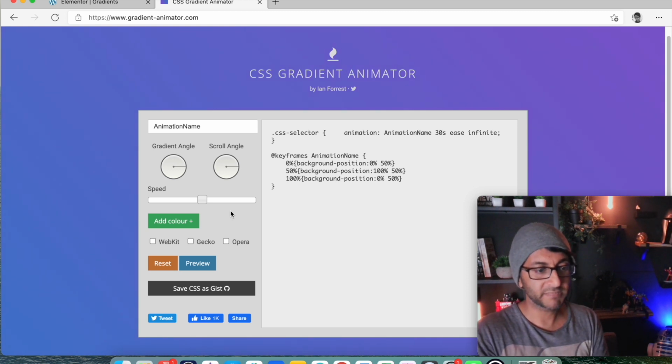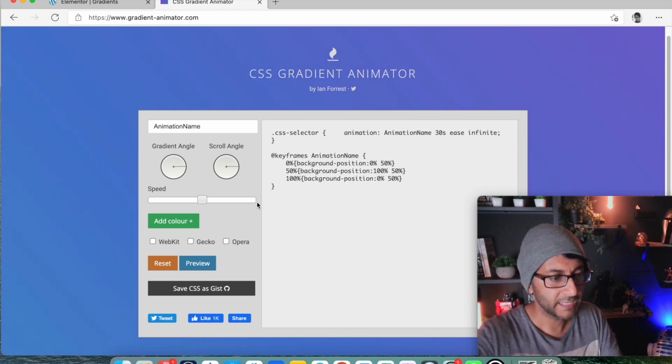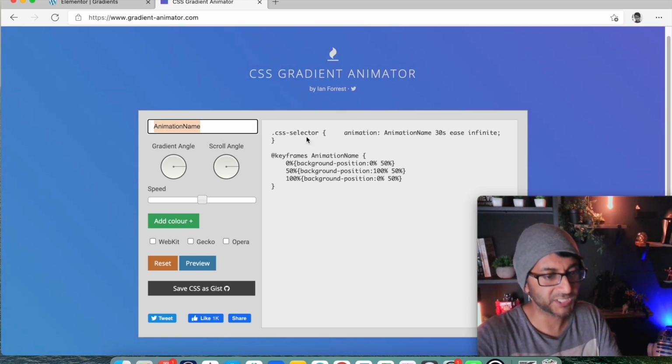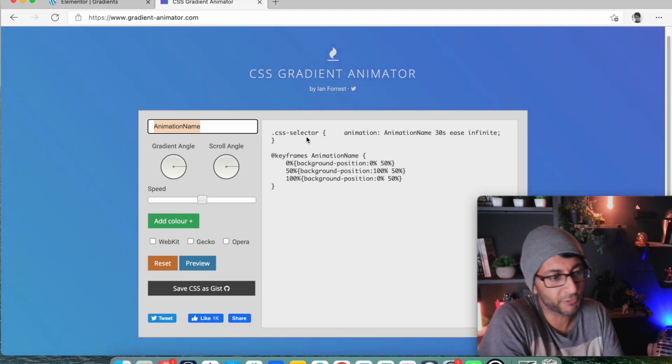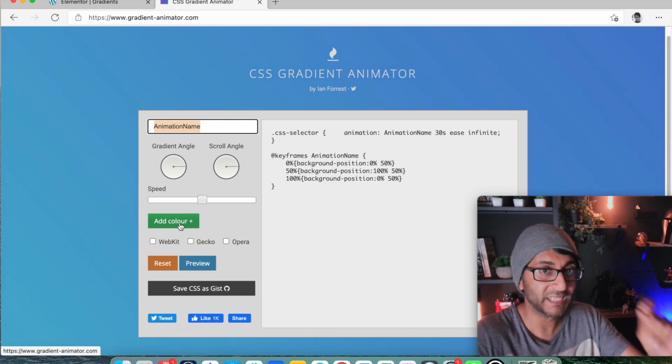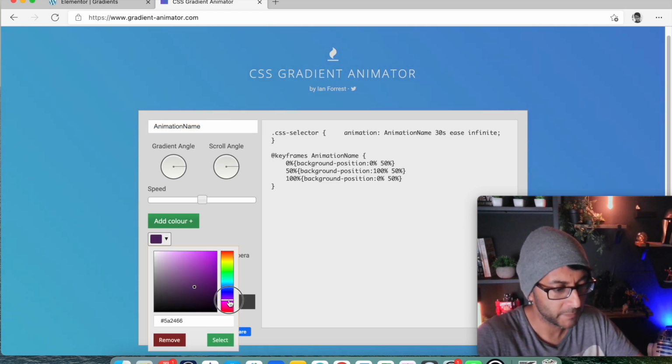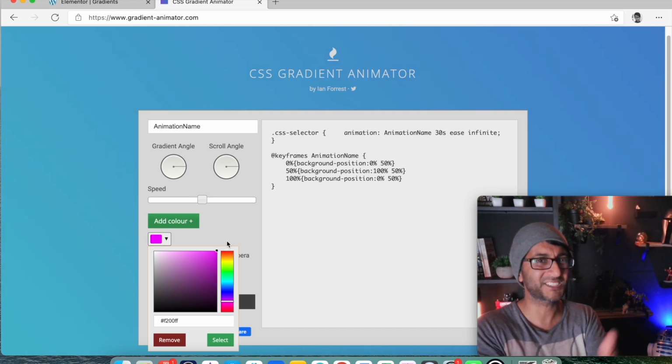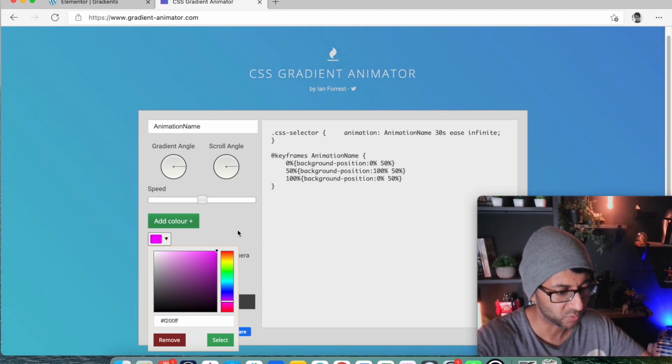At the moment, there is nothing happening here, okay? You can rename this if you want. I didn't bother renaming it. I just left it as AnimationName. The key thing is to pick your colors. Let's pick color 1. Let's just go for this color here. It's not exactly the same as what I had because I'm just showing you how this works.